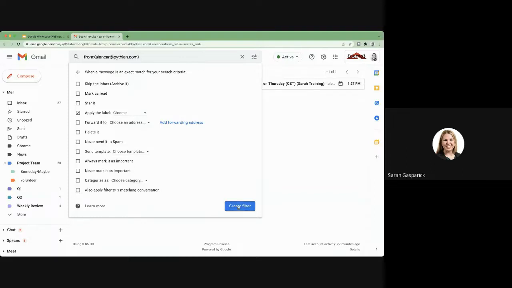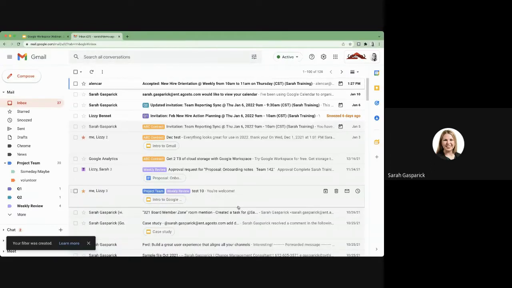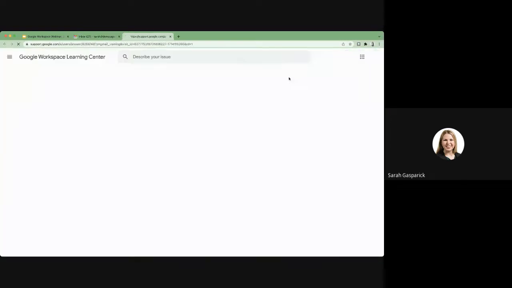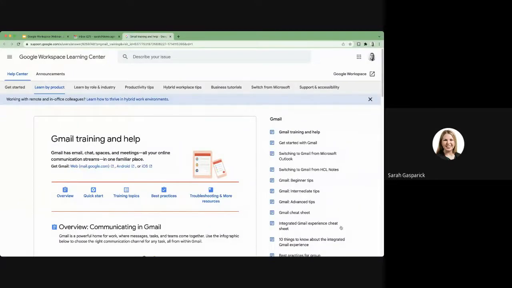Once I feel like I'm ready to go, we click on Create Filter, and within a moment, you'll see your affirmation message that that filter has been created. I encourage you to continue to learn more about how to improve the function and flow within your Gmail account. The question mark icon and then selecting training can give you a lot of different ideas on that sidebar to take your skills to the next level.